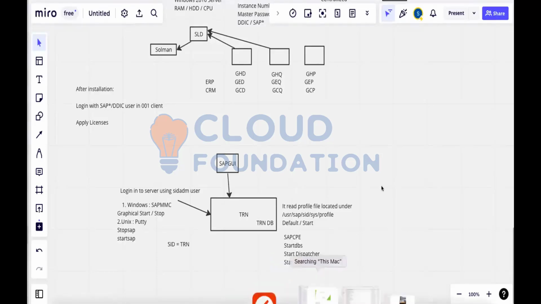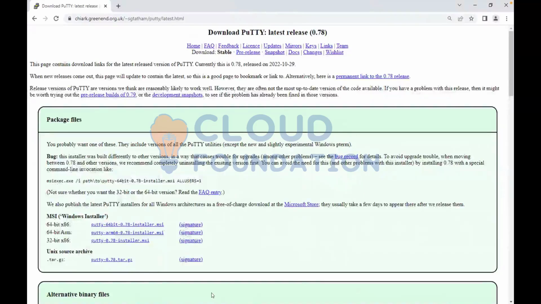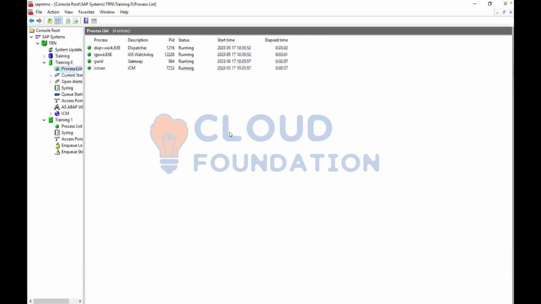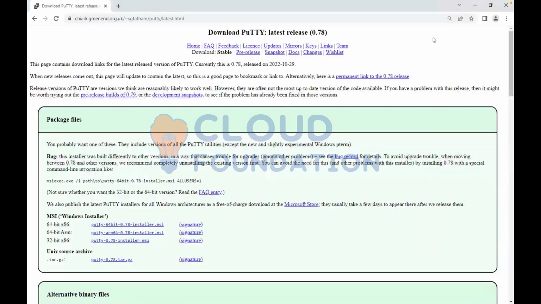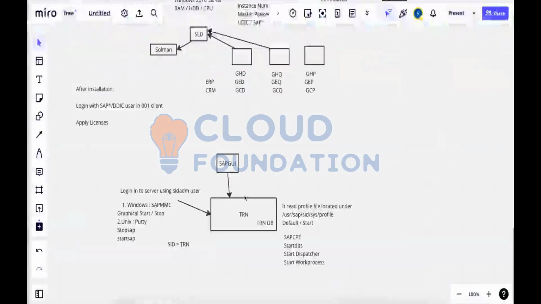So you installed new SAP MMC? Not MMC. Actually most of the companies don't have SAP MMC. In most companies, the SAP system is not running on Windows. SAP system always runs on the Unix operating system. So you have to go to the command prompt and you have to stop using this command, stop SAP, start SAP, and log in with this user ID, SID adm user ID.